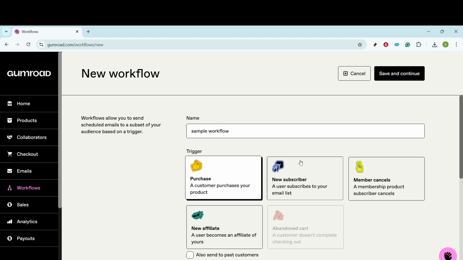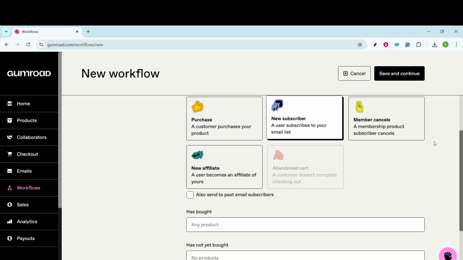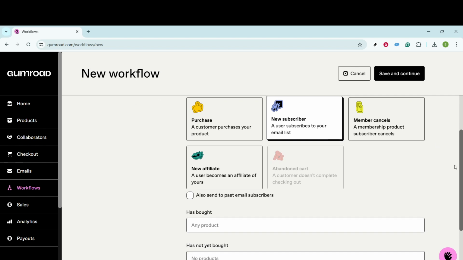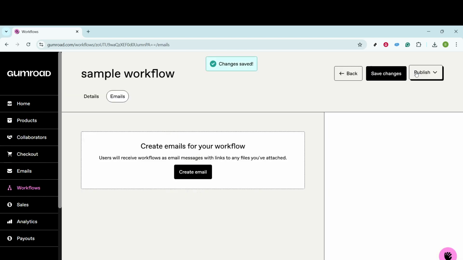Since we are focusing on setting up a sequence that will effectively welcome new email subscribers, this choice is crucial. Let's not forget to save our progress. This can easily be done by clicking on the Save and Continue button, ensuring that all your input so far is securely saved and ready for the next step in your setup journey.